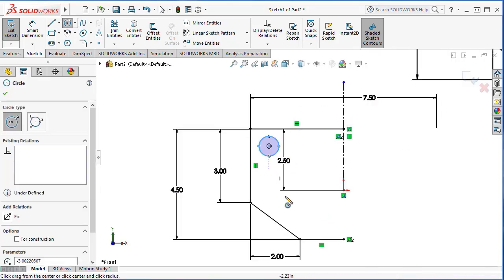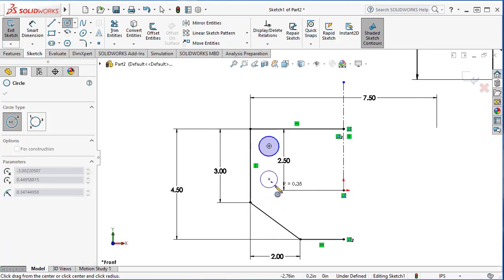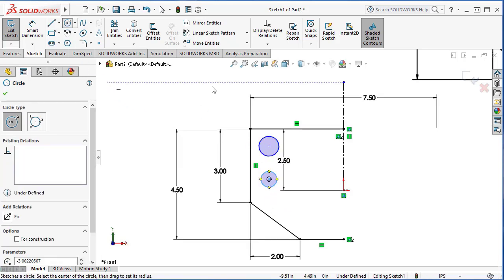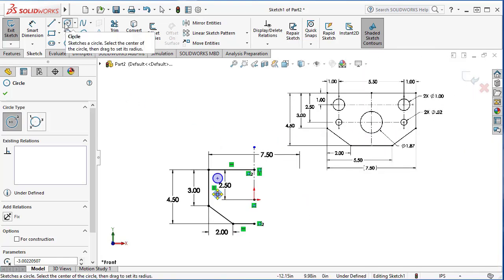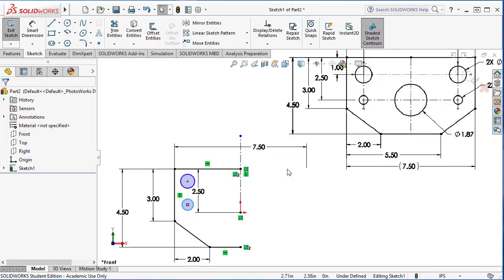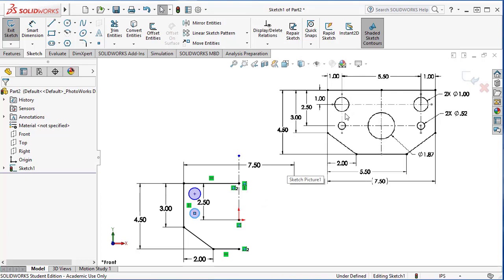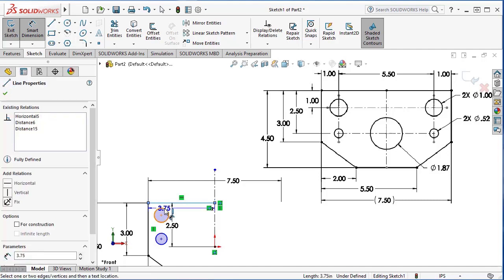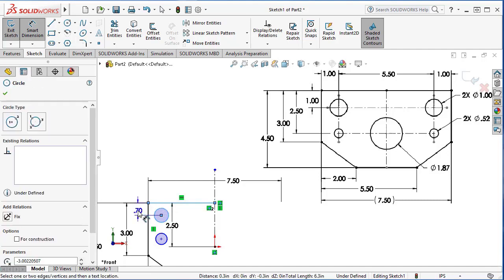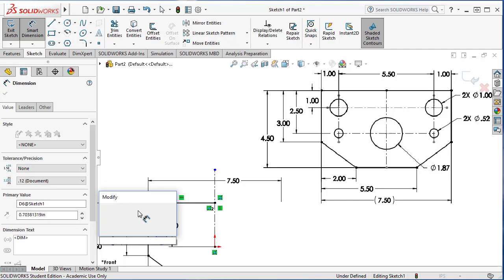We'll focus on the shape, not the location or size. So I just drew those 2 circles, and then we need to specify their sizes and locations. The location of this hole will be 1 inch from top and left. So I'm going to add a smart dimension from the top to this circle, which will be 1 inch.